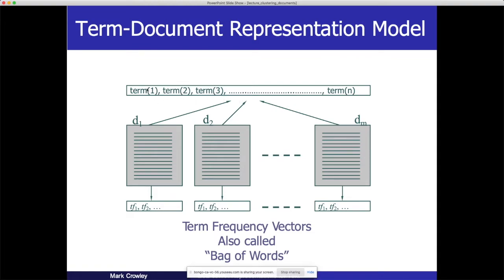They all have a number, right? Every word has a number from 1 to n, and we use that number as an index. And then for every one of those words, we're going to say, well, how often did that word show up in the document? We're just going to count it, right? So TF is term frequency.